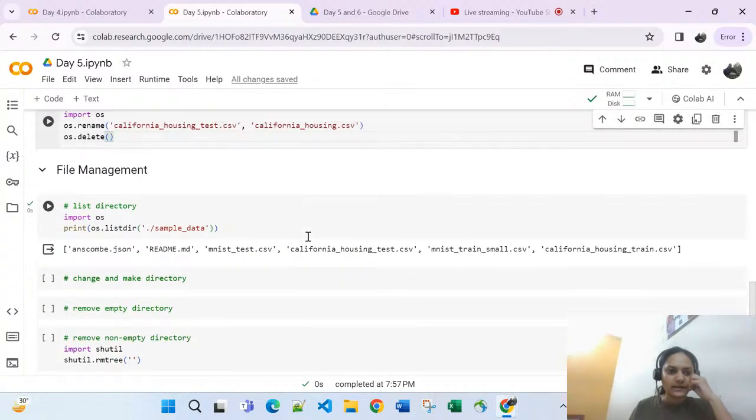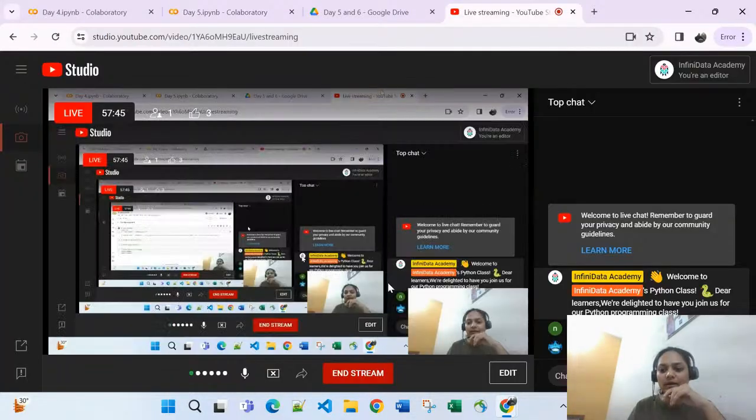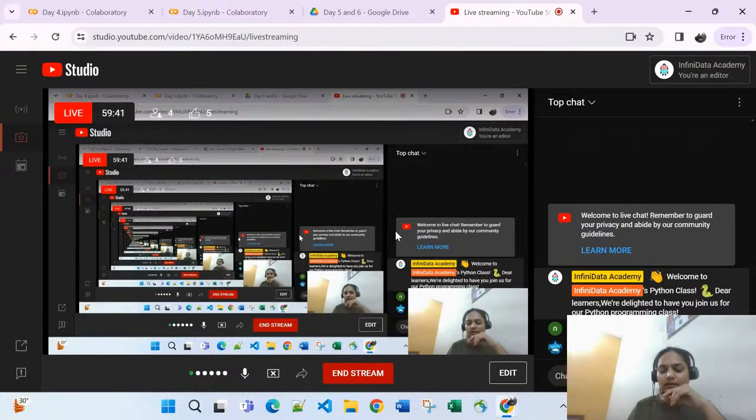Right, then we have our last topic of today's session, which should not take much time. File management. I'm just going to look at the live chat if there is anything.